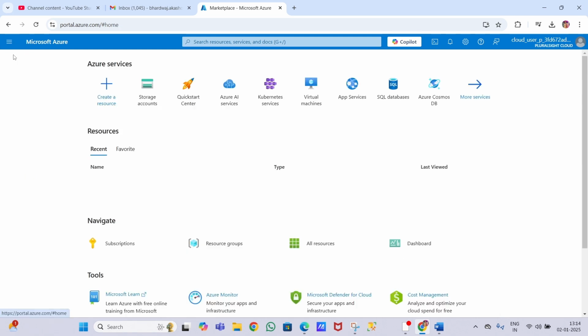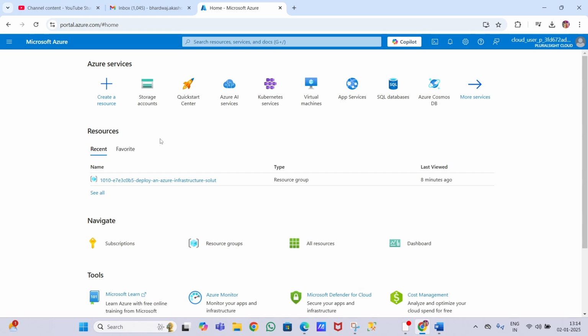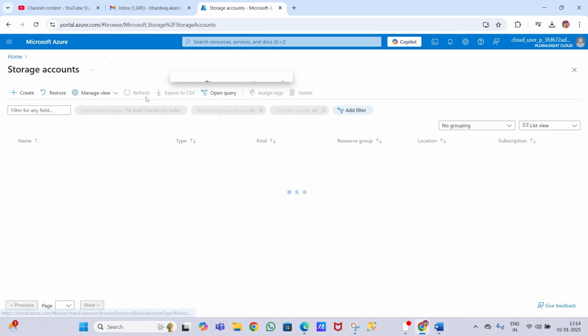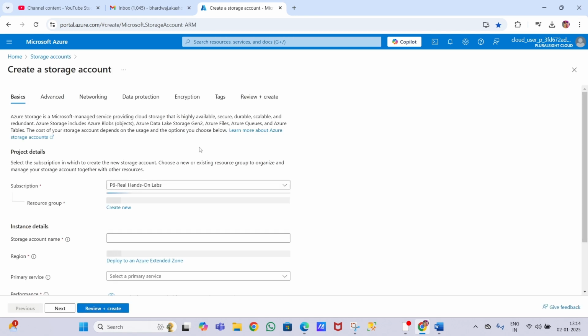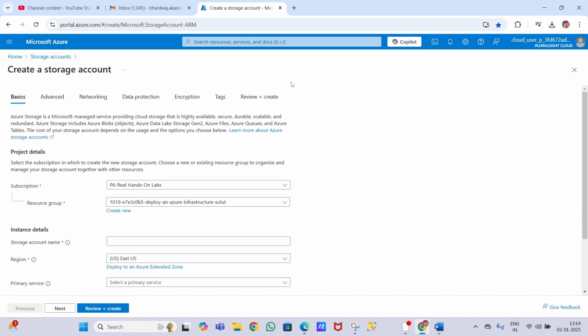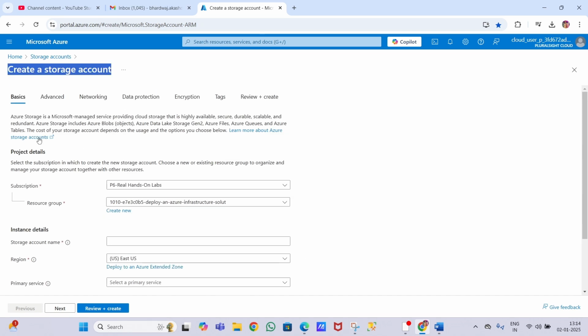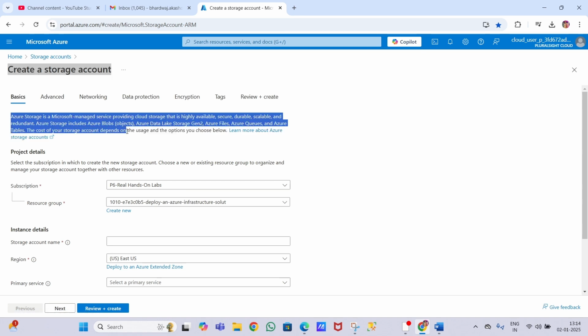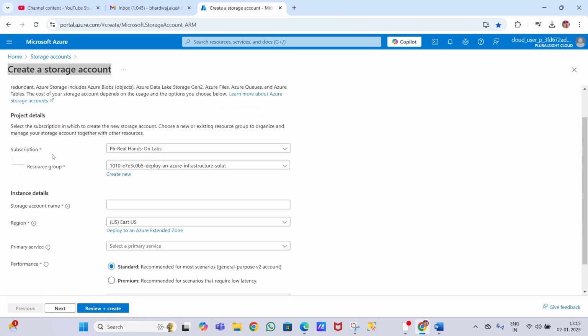One more option here, we can click on the three dots and you can see the storage account option. There are multiple options. Now I'm going to click on the storage account. Here you can see an option is create. I will click on create. Here you can see the full view. Create a storage account. There's a little bit of definition about a cloud storage service that is highly available.